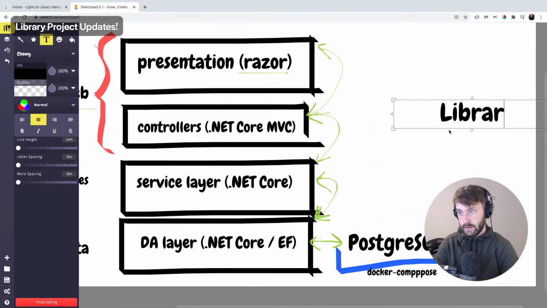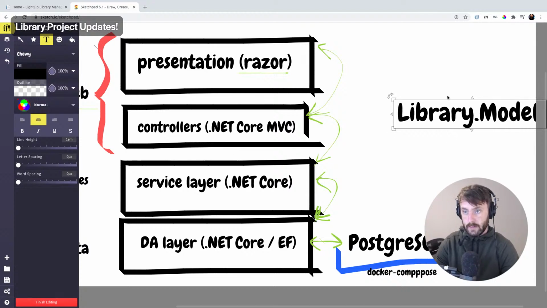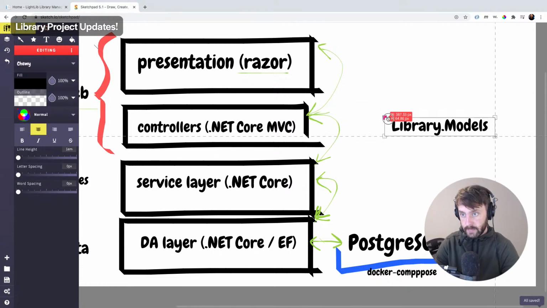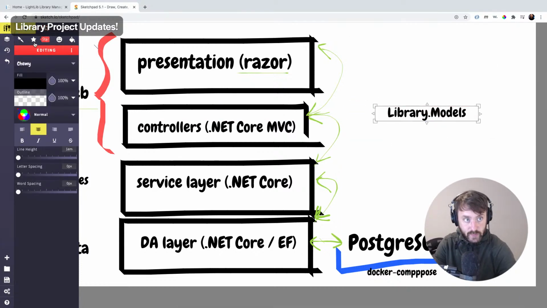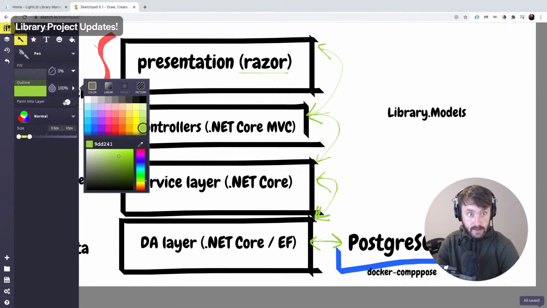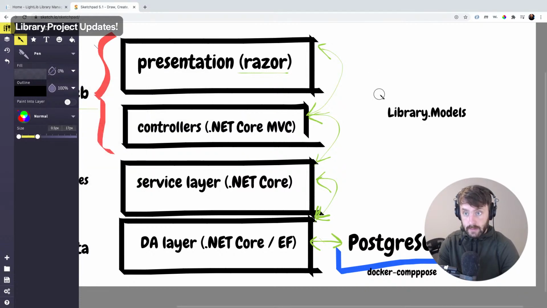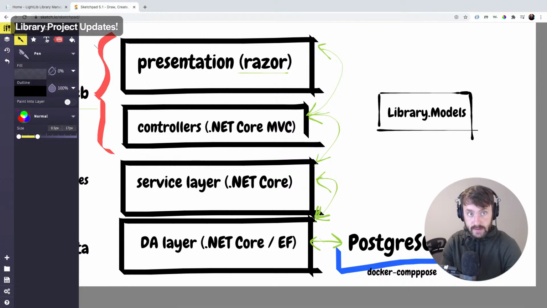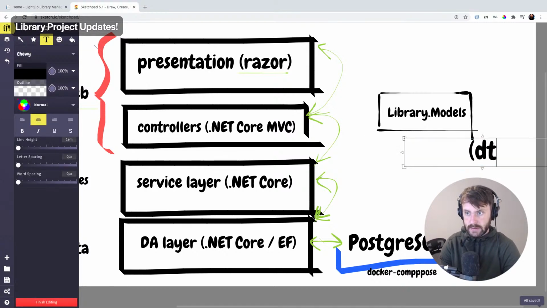library.models class library, and this will be a global library that we use for DTOs. So if I can get back to the pen, all right, this is where our DTOs live. So I'll just say DTOs.